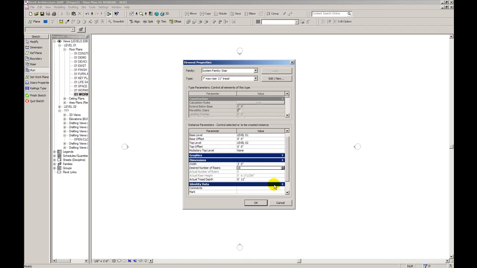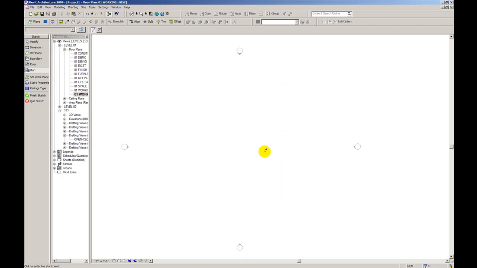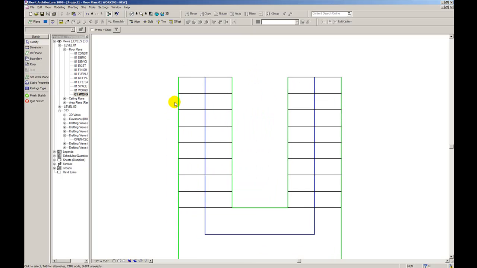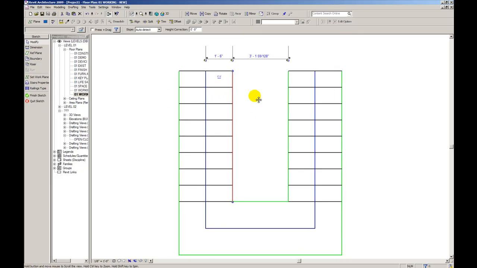Having clicked OK, again you can draw the stairs as you would a wall. As you do so, it's telling you how many more remaining you still need to go through, and then ultimately get to 0. In this case, I'm going to just do 9 of the risers, and then click to the right and start the run again and do the remaining risers. The green lines are boundary lines. The blue lines are the path.